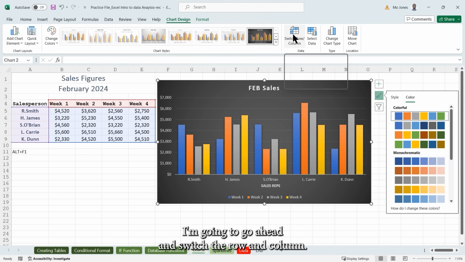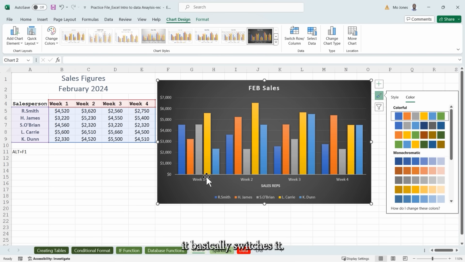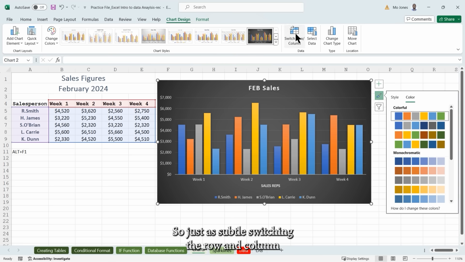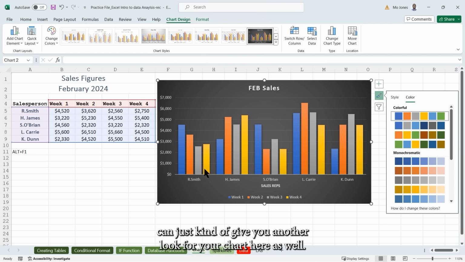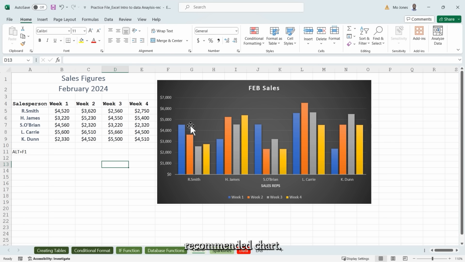I'm going to go ahead and switch the row and column. And just a really subtle effect, but if I click on switch row and column, it basically switches it. So now instead of my sales reps being in these different clusters, it's showing week 1. So week 1, here's the totals for R. Smith, James, O'Brien, Carey, and Dunn. So just as subtle, switching the row and column can just kind of give you another look for your chart here as well. So that's how we insert a recommended chart.